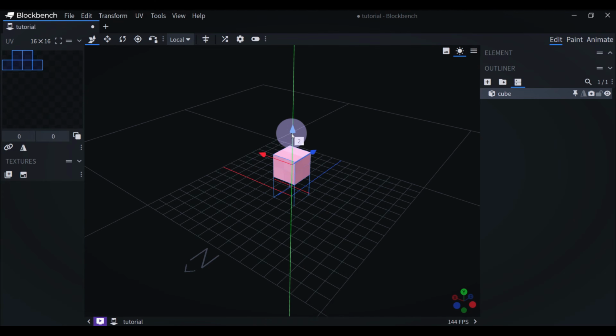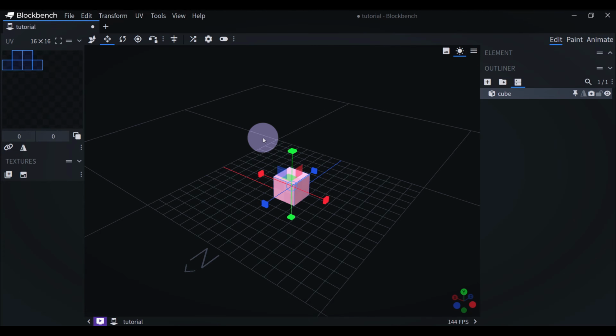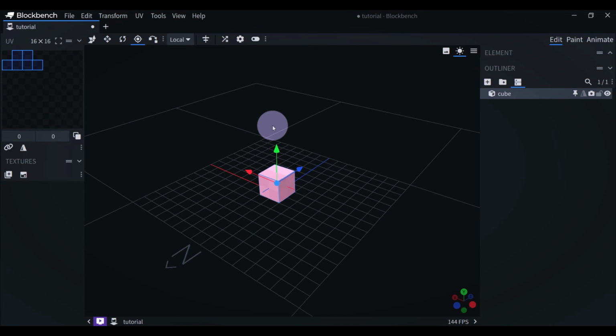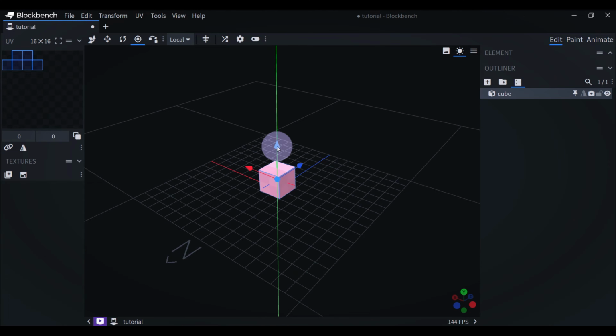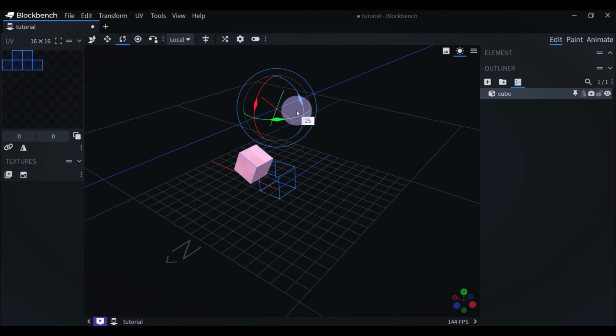So you can move the cube any way you want, and you can also resize it, and you can rotate it. And there's also this pivot tool, which is like the rotation point. So if I put it up here, then when you rotate it, the cube is going to rotate around.